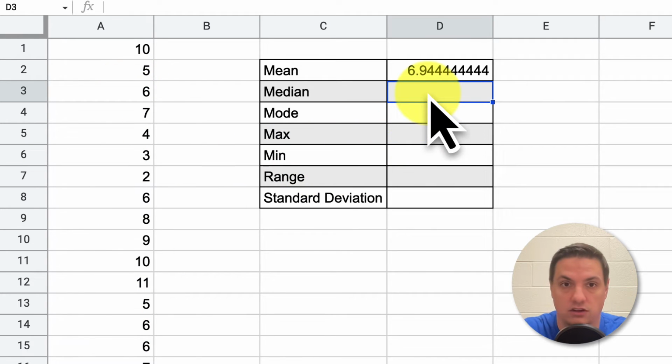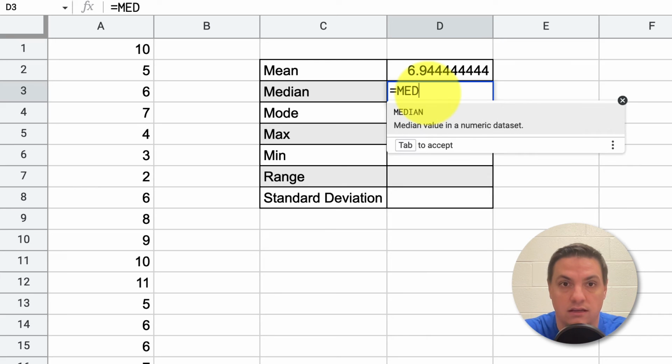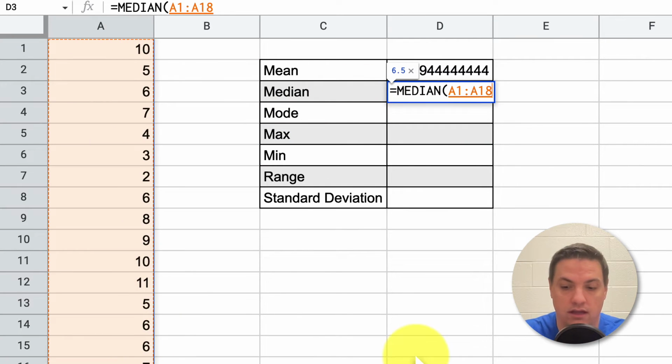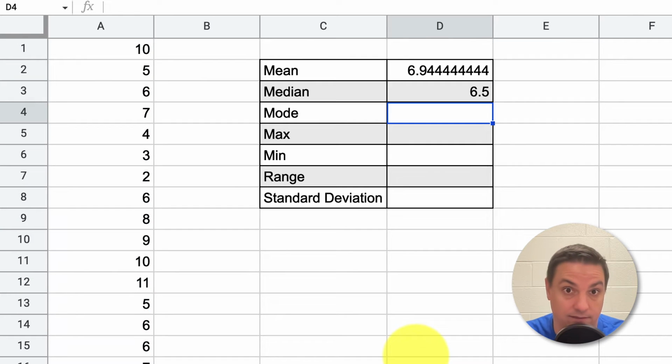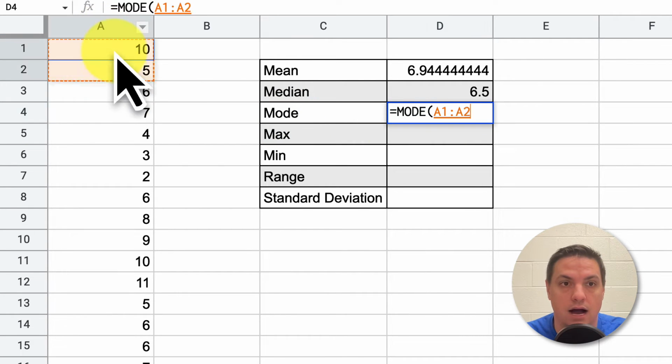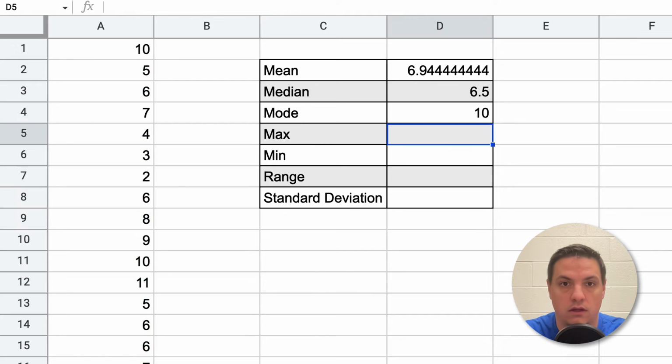For median, I'm just going to type in equals median. I'll click on it, highlight our numbers, end my parenthesis, and hit enter. And I get 6.5 as our median. When we go through there and do mode, equals mode, we'll click on it, highlight our information, hit enter.